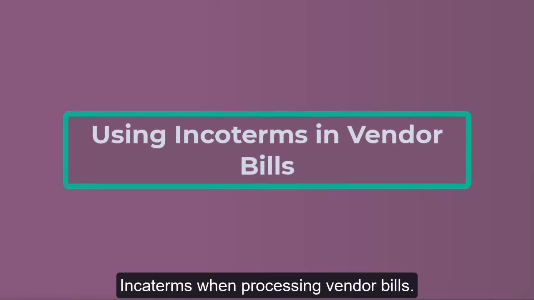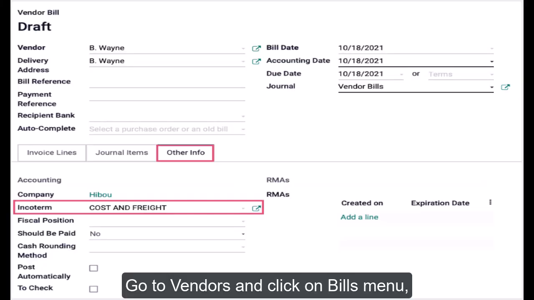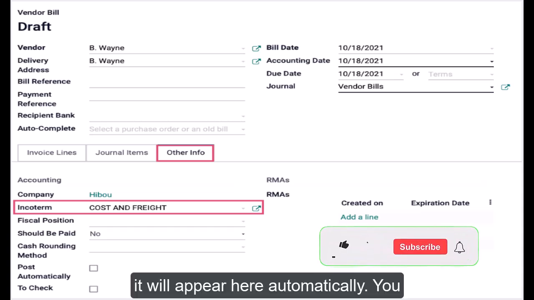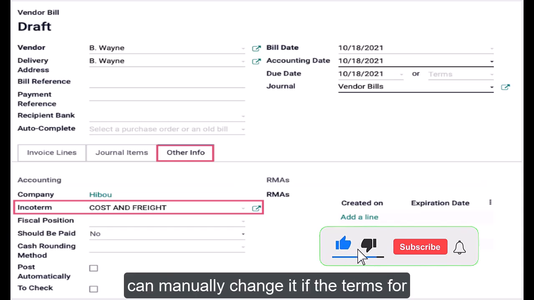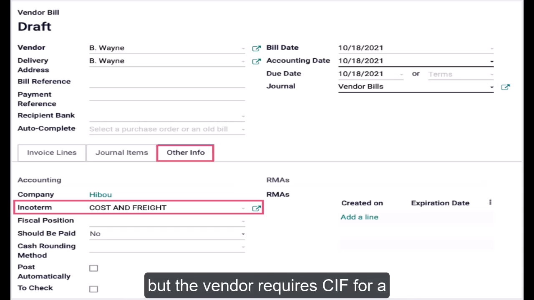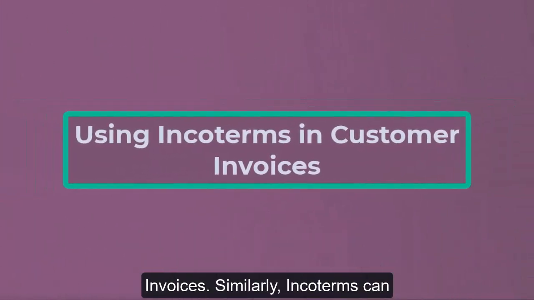Using Incoterms in vendor bills. Now, let's see how to use Incoterms when processing vendor bills. Go to Vendors and click on Bills menu, and then click Create. Fill in the vendor and other necessary details. Under the Other Info tab, locate the Incoterm field. If you've set a default Incoterm, it will appear here automatically. You can manually change it if the terms for this transaction differ. For example, if your default Incoterm is FOB but the vendor requires CIF for a specific shipment, you can adjust it here.